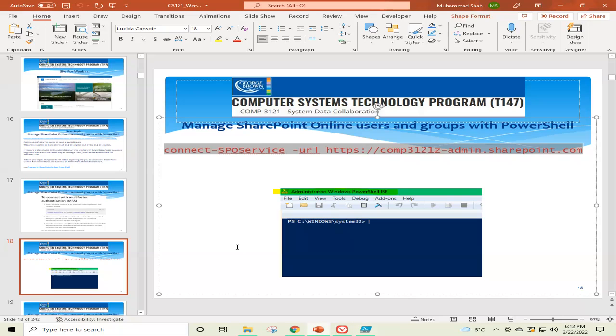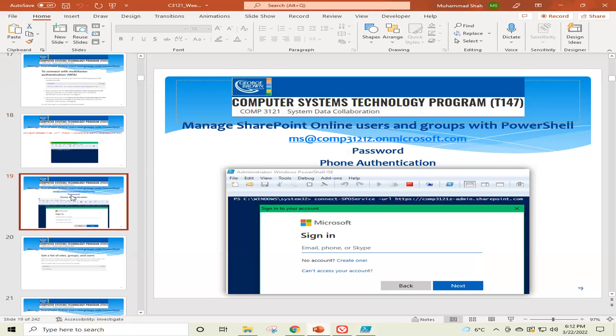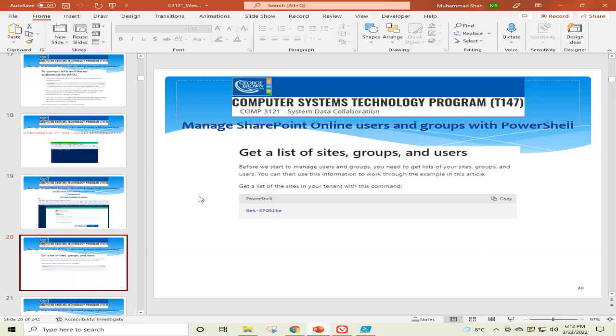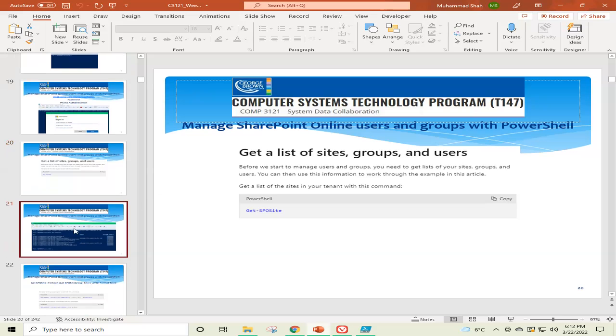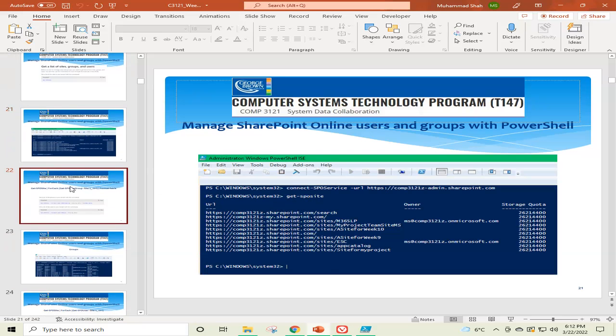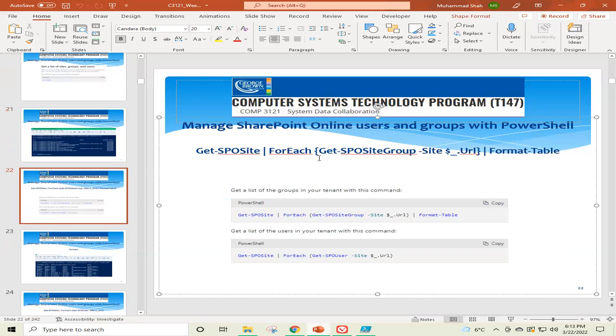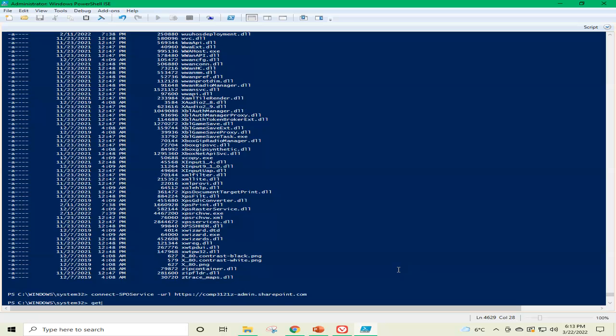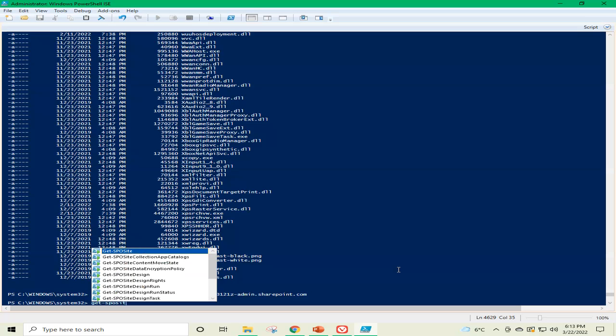Okay. So the next command that we can try, an easy command, now that we have completed this process, is to list the sites, groups and users. So first of all, we will get the list of the sites. For that one, we just write Get-SPOSite, and then we can get the list of the sites. Get-SPOSite.